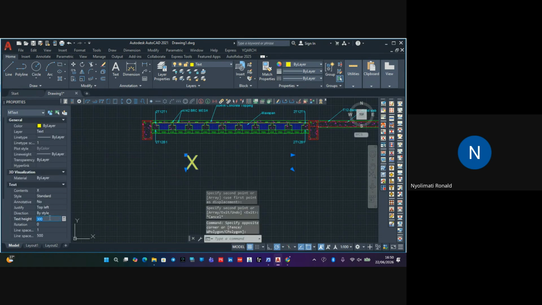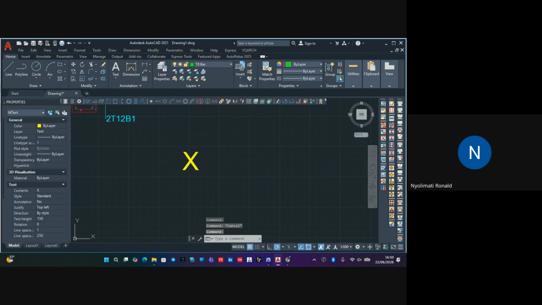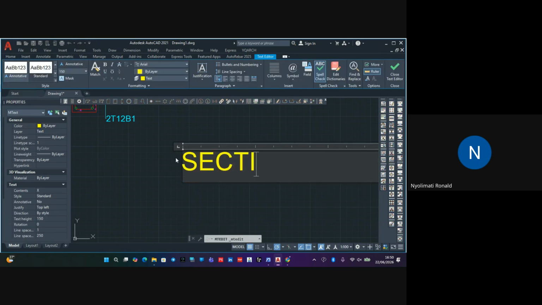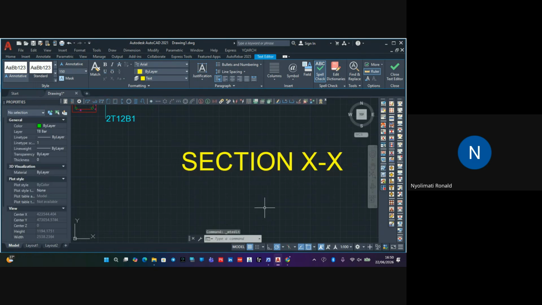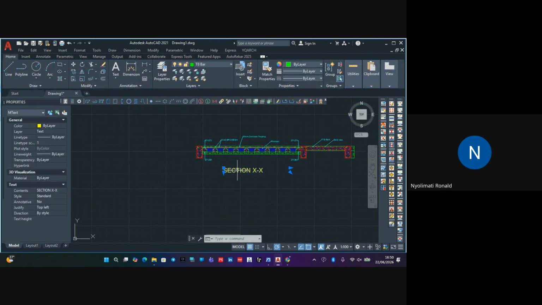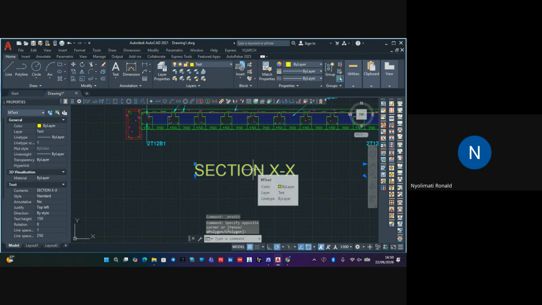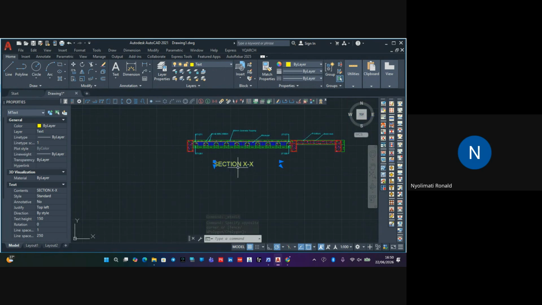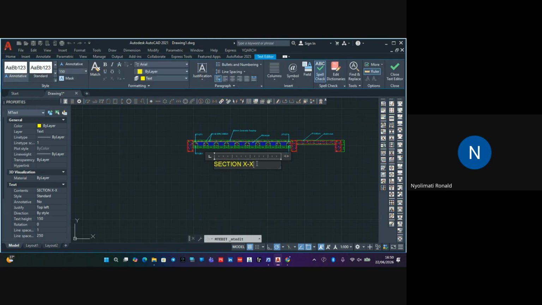This is 300. Let's say this is maybe 200. Still much. Say 150. Say this is section X. Yes, this is section XX. Understand? This is section XX. The scale has to be there. Yeah, you can put the scale.